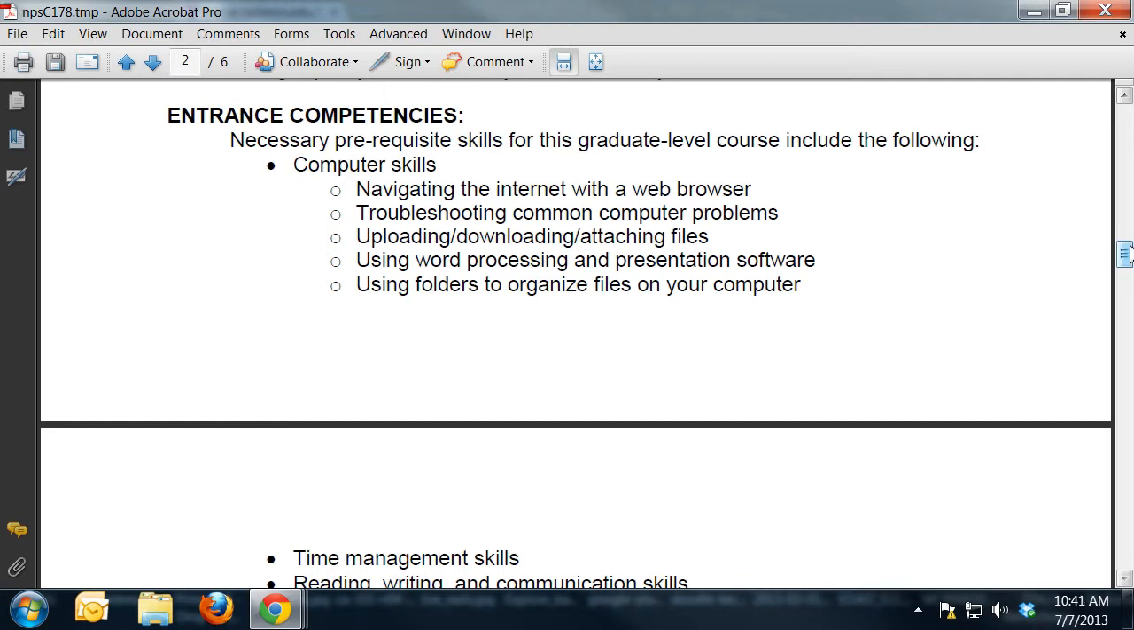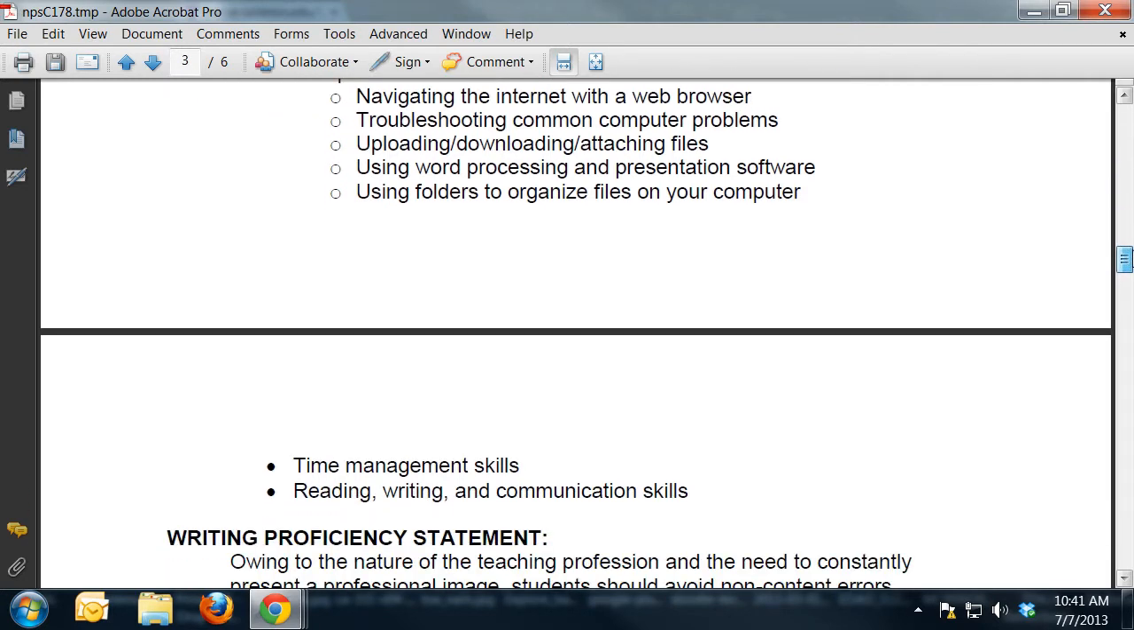So you need to be able to comfortably navigate the internet, to troubleshoot common computer problems, to upload, download, and attach files, to use word processing and presentation software, to use folders to organize files on your computer, and so forth. And then, because it's an online course, you need good time management skills, and you need competency in reading, writing, and communication. And I encourage you to check out the Online Success Toolbox for some strategies that you can use for these types of skills.